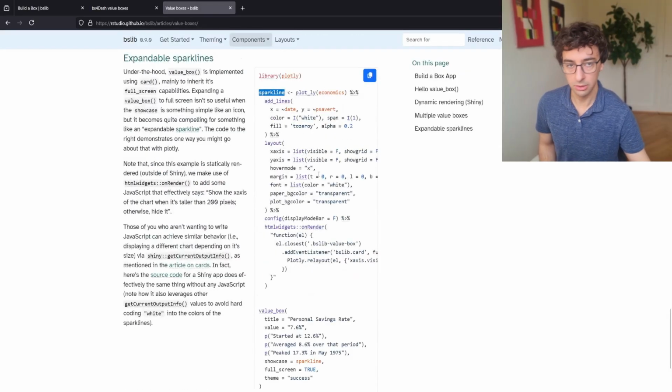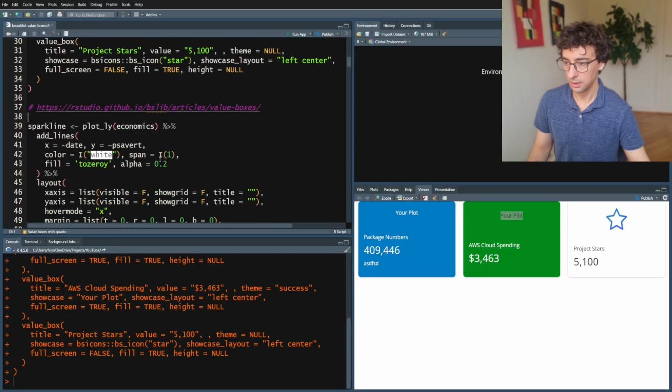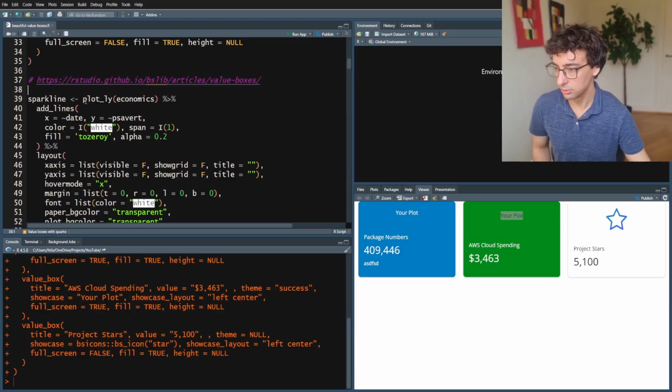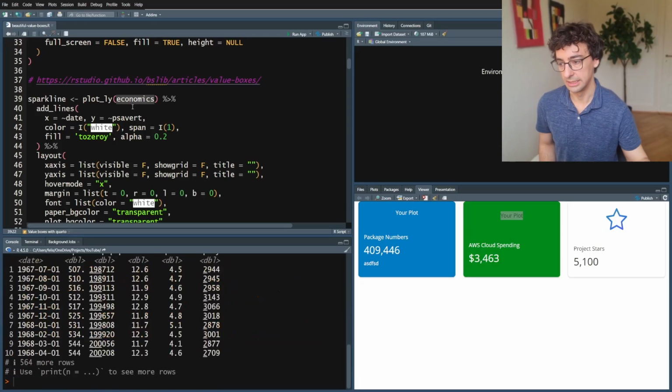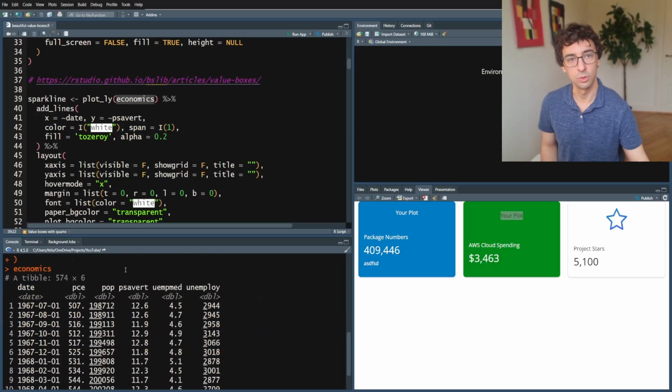So actually what I did is simply I copy-pasted the code over here, and this is the code. So let's go quickly through it so you know also how you can customize your interactive sparkline. This is using Plotly, using the economics dataset, which is actually the data that is loaded automatically when you load the Plotly R package.